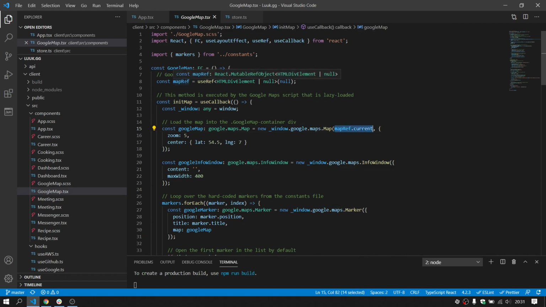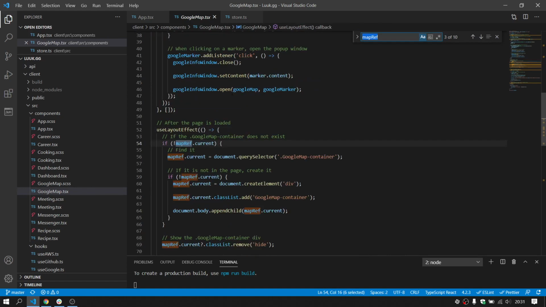So in the beginning, I say that the mapRef.current is null. But when I give it, it will be an HTML div element, right? I already explained that here in my types. So let's see where we set it. Boom, boom, boom, here we set it.